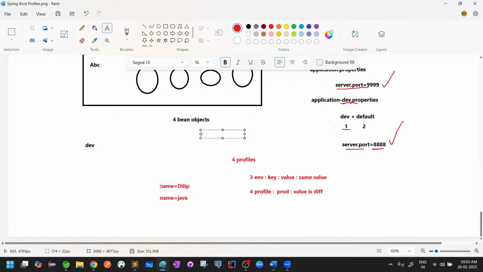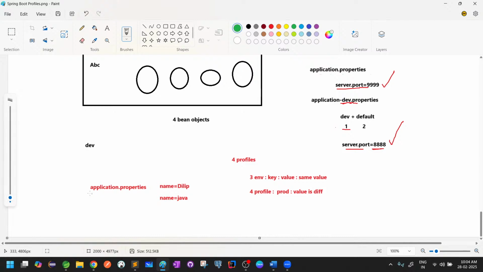So can I keep this name=Dilip in the application.properties? Yes, we can keep it in the application.properties. If I'm keeping it in the application.properties, what will happen? It is automatically replicated into all three environments. You don't need to add it again into the three environments. You added it in the common file so that for those three environments, this value will become common.